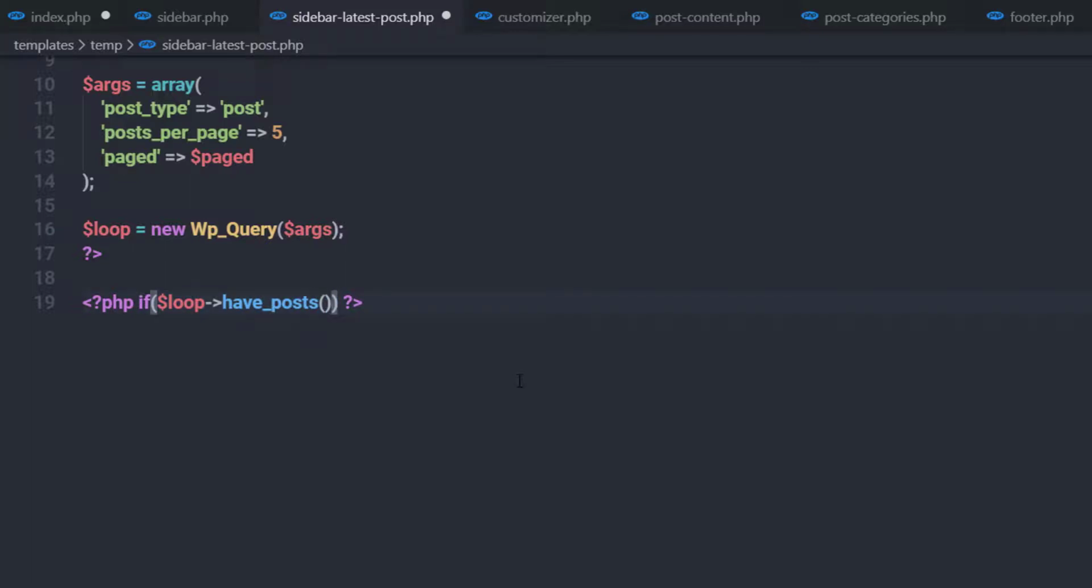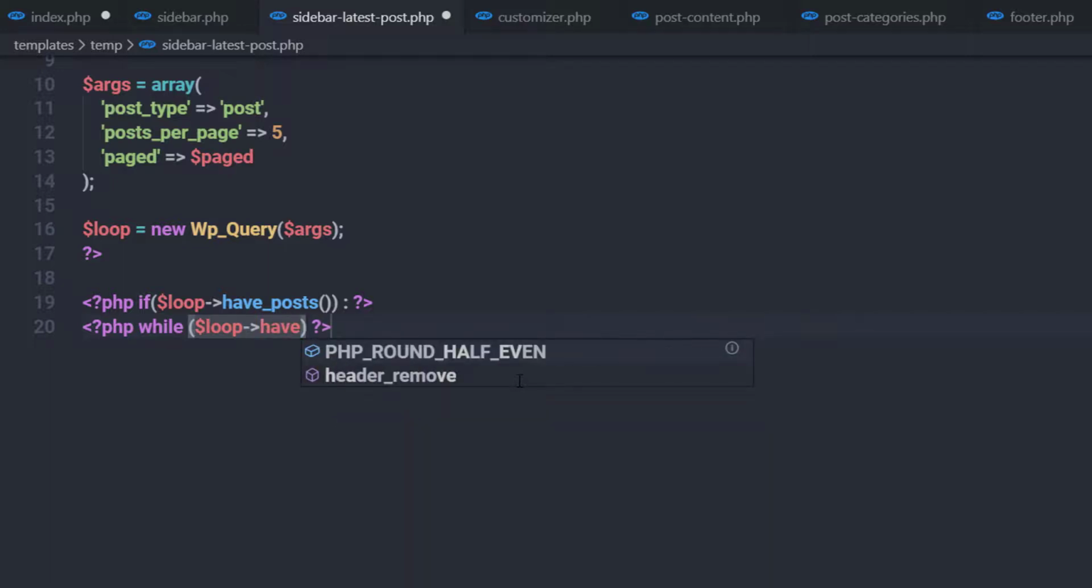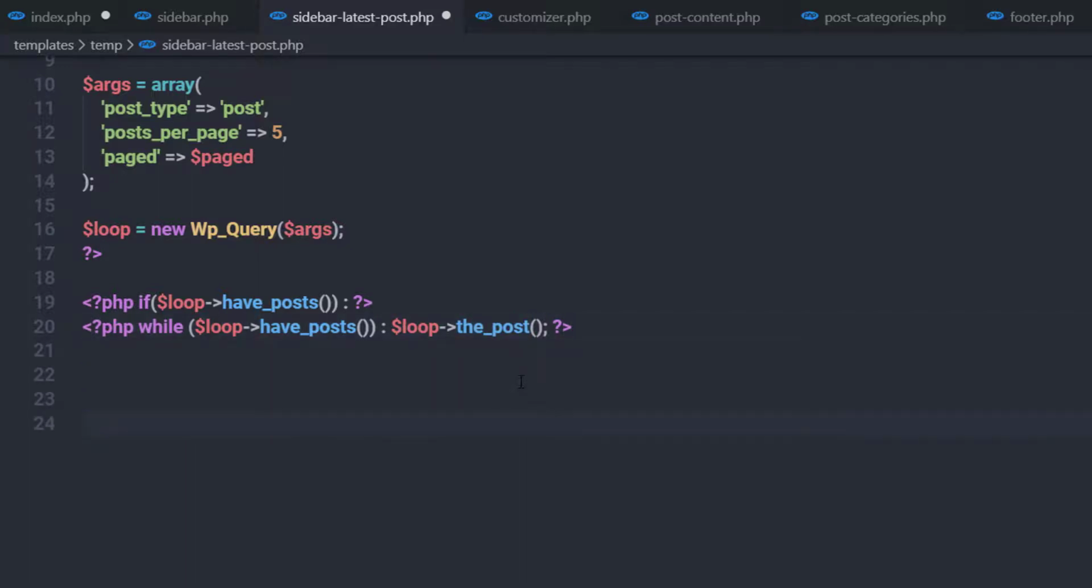Just out of that, I'm going to specify a colon here, and I'm going to create PHP syntax again and call a while loop. So I'm going to say while, and in the parentheses, I'm going to call a WP query object loop and call a method have post. And I'm going to do the same and call the post method here. So I'm going to just call loop and call the post. As simple as that.